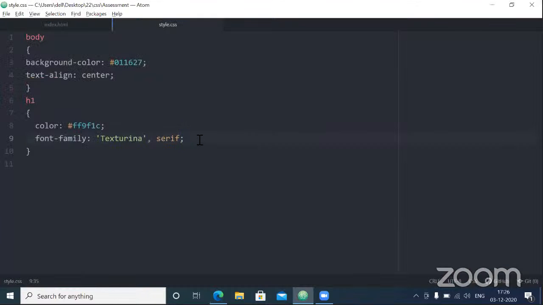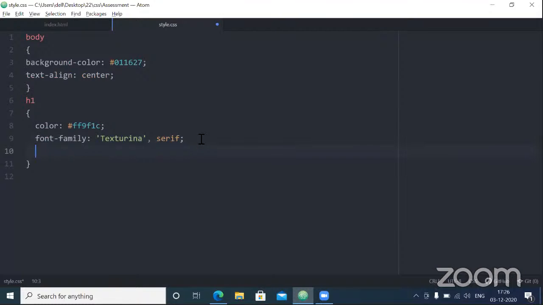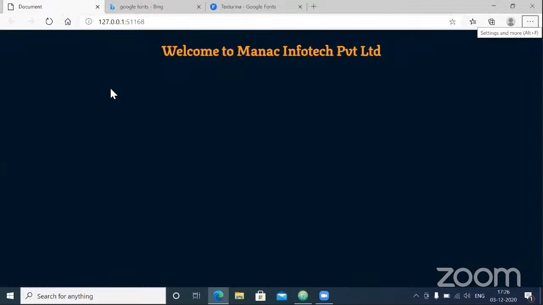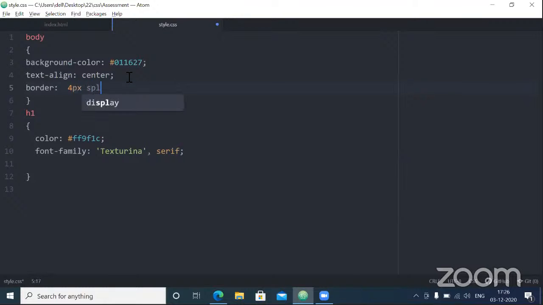Let me find. Hmm, so what are the other things? Okay. So this is the body, right? This is the body with some color, right? So for the body, meaning for the entire website, I just want to create a border. For the entire website, you see, I am creating a border. The border is 4 pixels and solid. Okay. So here as the color I am using, you see, this is 2EC486.